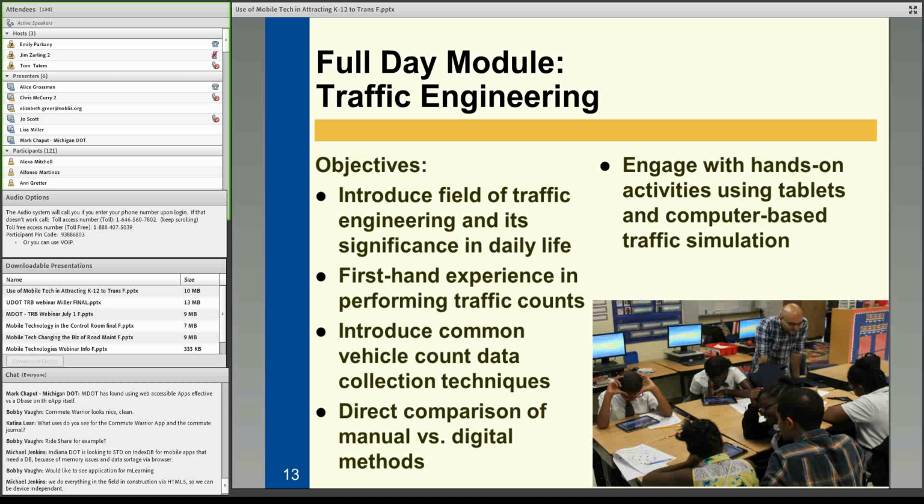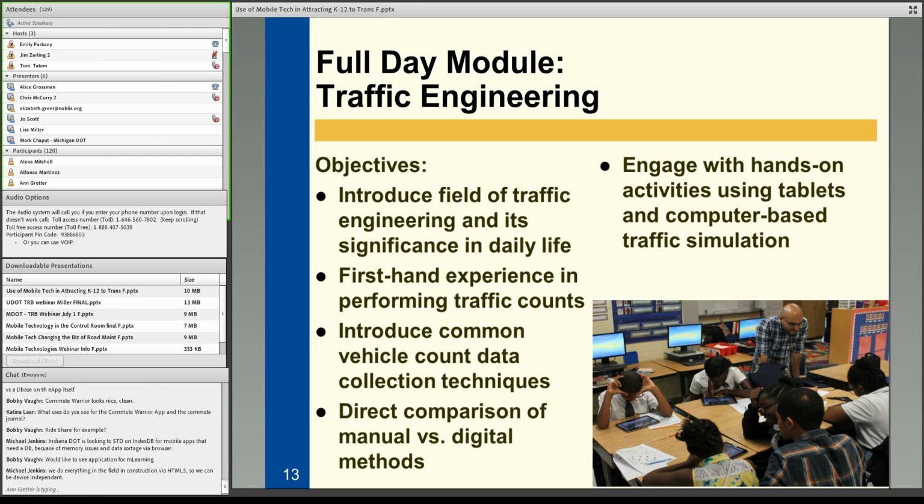The other full-day module that we did with them with the tablets was traffic engineering. This is kind of the basic undergraduate Introduction to Transportation 101 class doing vehicle counts. We had them do the same thing, a manual versus an automated count. Since we didn't take them out to a street corner, we had them watch a video with a clipboard and a tally, and they were tallying up the car counts.